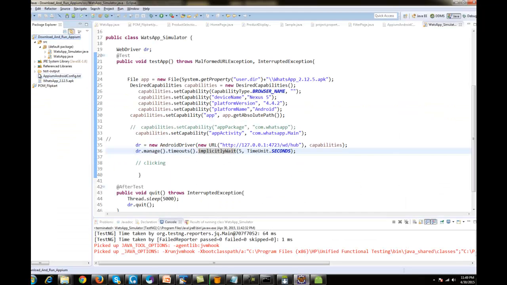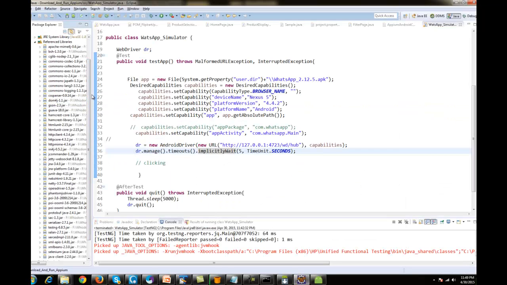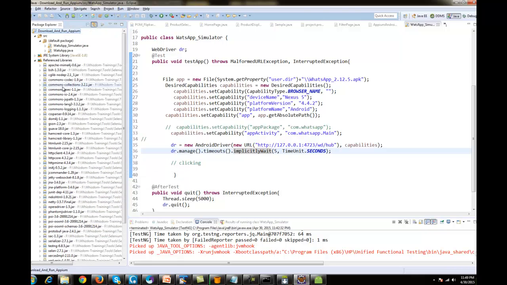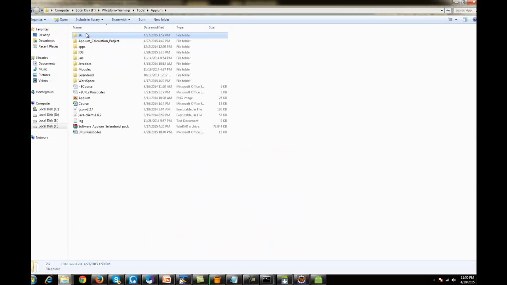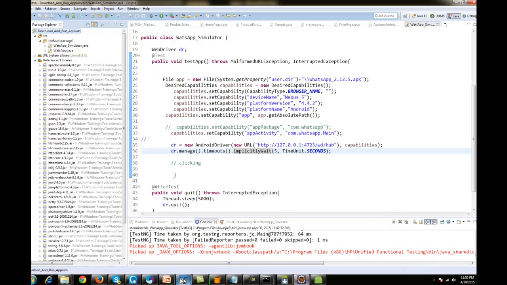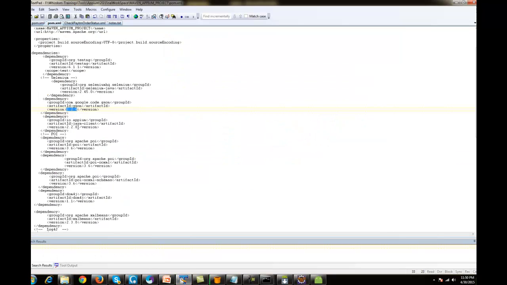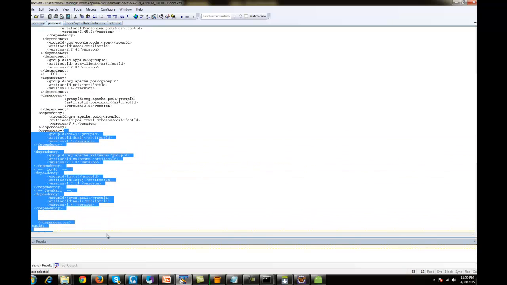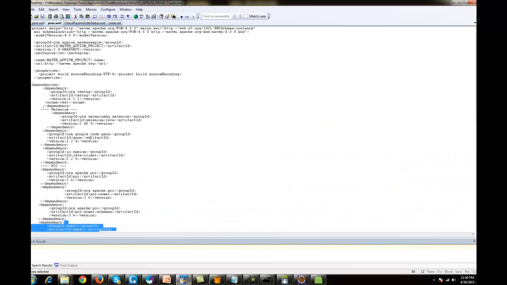In Eclipse, under the reference library, we have the Java client library, which is the latest version. Hold on. Under Appium, Java client 2.2.0 is there, which is actually correct. Okay, we have 2.2.0 and various POI API jar files which will be used to read Excel files. Okay, DOM4j. So these are all the jar files, and I have copied them into the Maven project.